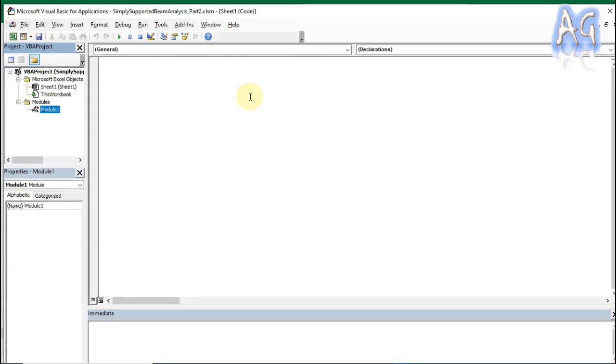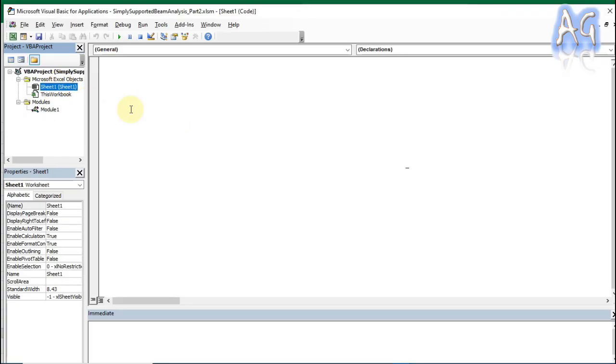If you write some function in a module, this function can be called in any sheet, and it can also be used in an Excel function. But if you write some function in Sheet 1, that function can only be used in Sheet 1 and cannot be used in an Excel formula. But in this sheet, anywhere you can use that function.